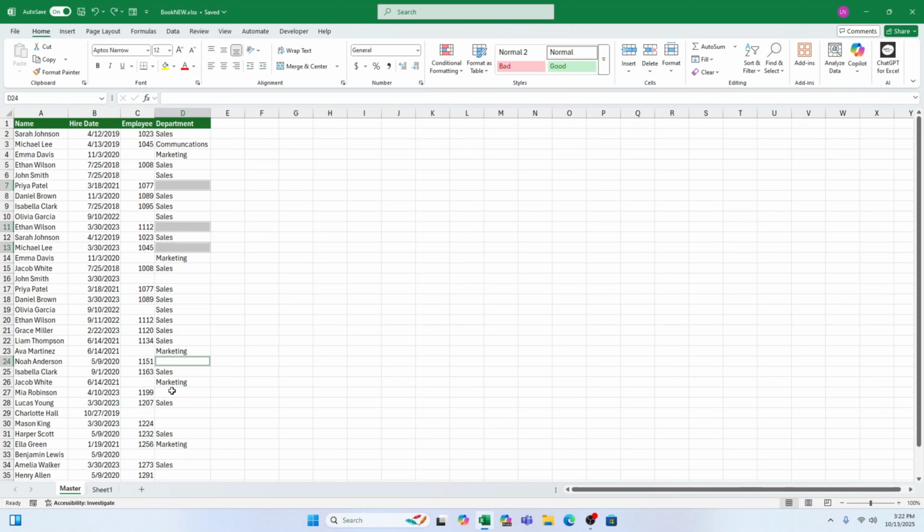Pro tip. If you forget to hold Control and just press Enter, it only fills one cell, so always remember to press Control plus Enter together. That's it. A fast and flexible way to enter the same word or number into multiple non-adjacent cells in Excel.